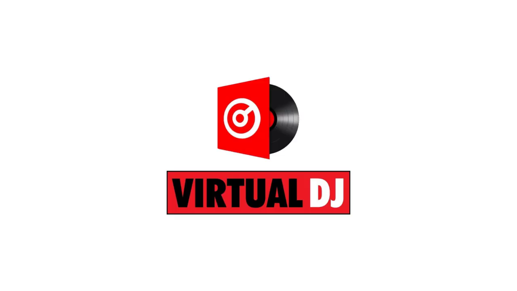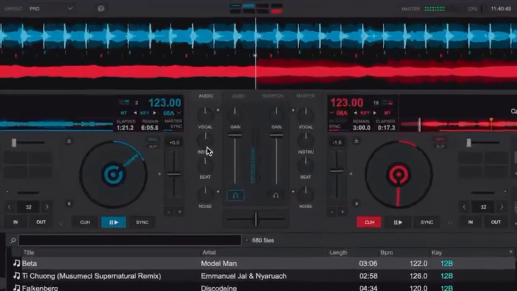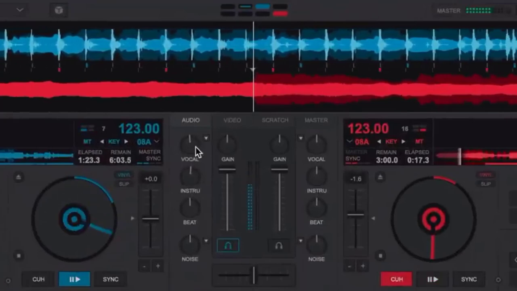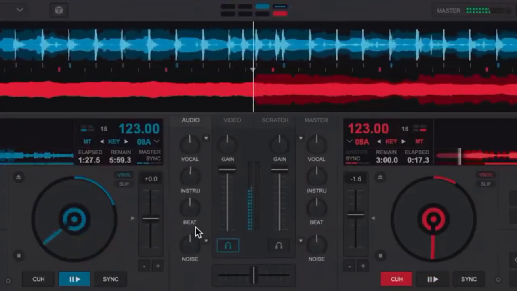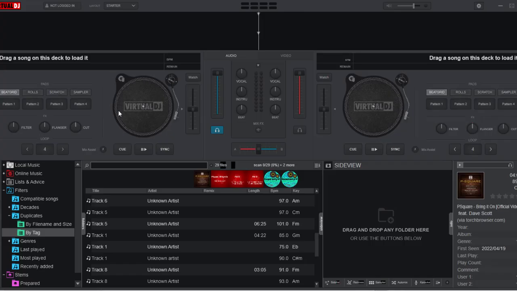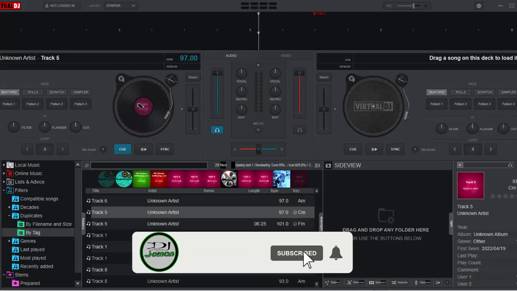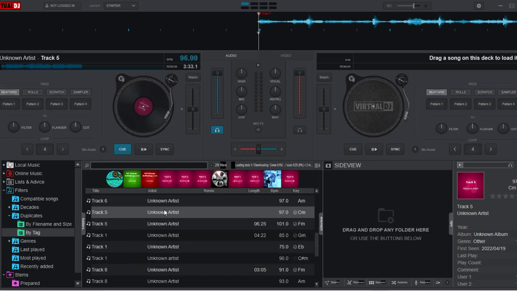Number 1. Virtual DJ. Virtual DJ is a powerful and popular DJ software that offers a wide range of features for both beginners and professionals. It provides an intuitive interface, allowing users to mix and blend tracks with ease.